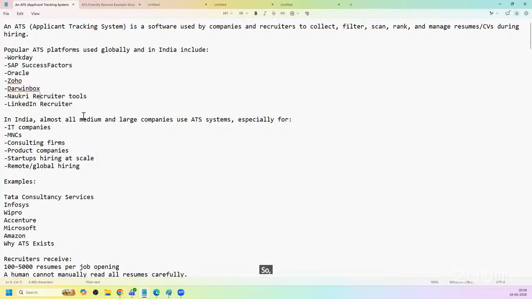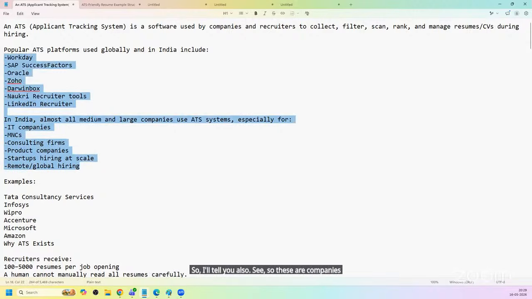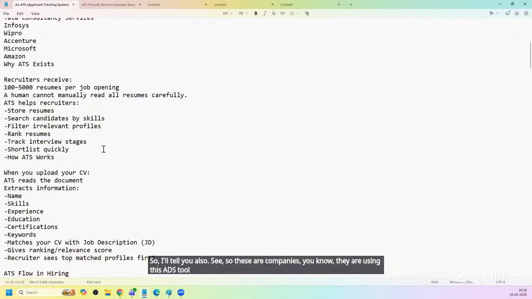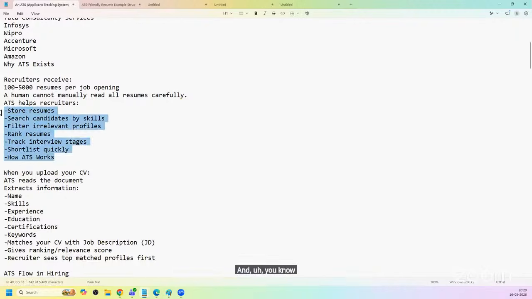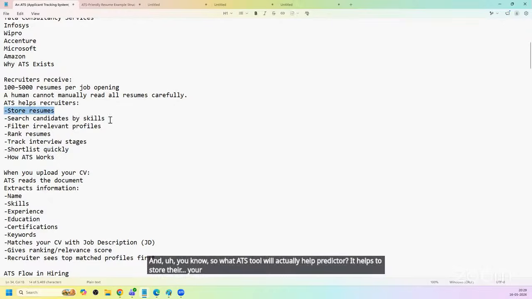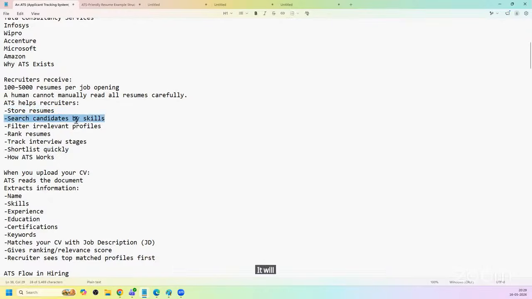I'll tell you more about this. These are the companies using ATS tools, right? So how does an ATS tool actually help the recruiter? It helps to store your resume. It will search candidates by skill. They can search it from the database.